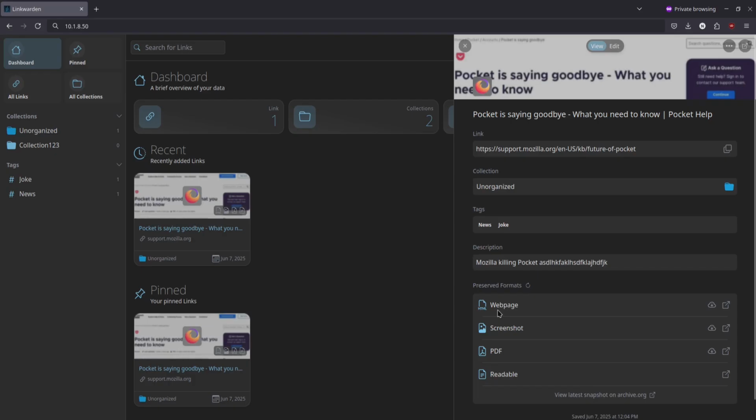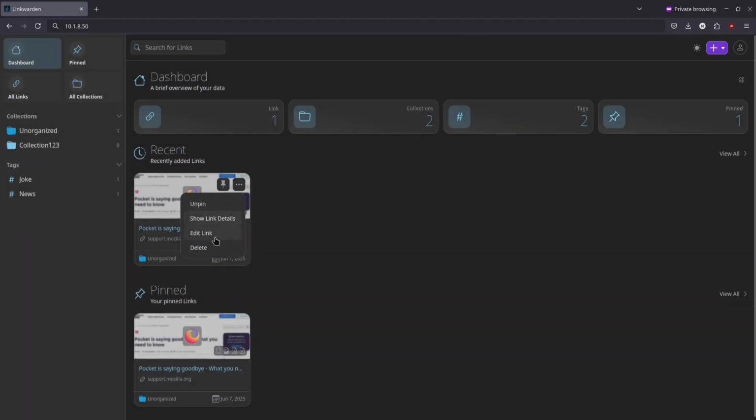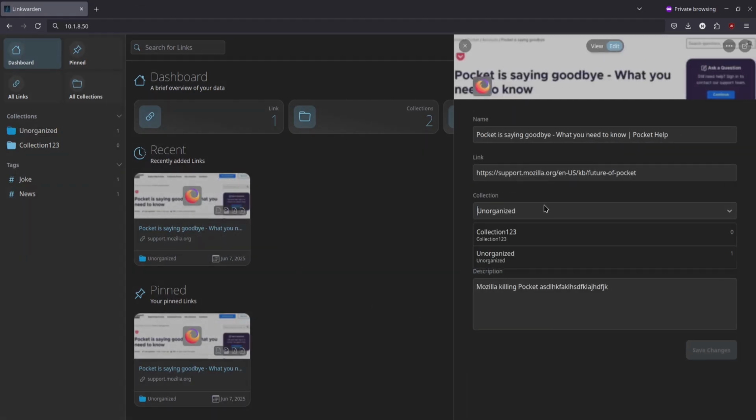Here you'll also see the available formats that it has. You can download this format. So for example, if you want to download the screenshot, you click that, it'll download. Or if you want to open it, you just click on that link. It takes you to the preserved format. So if we want to move it into a collection, move it to collections.